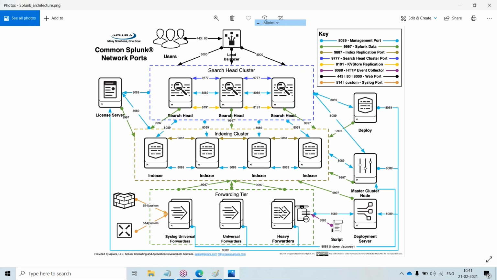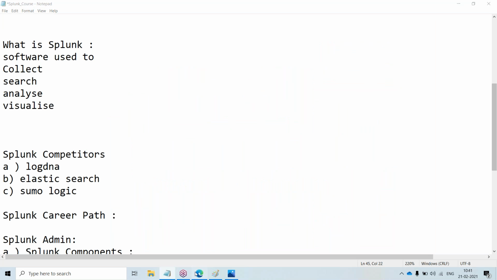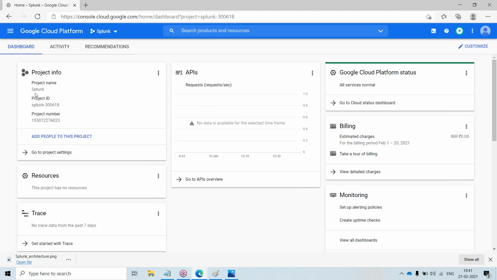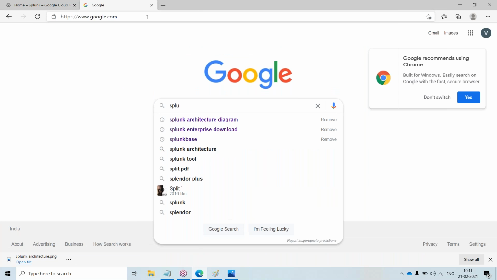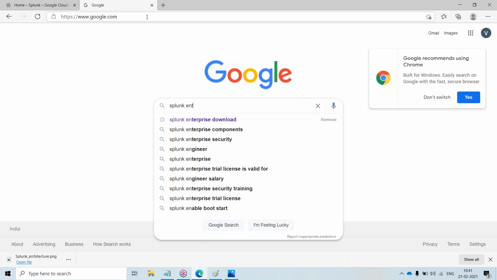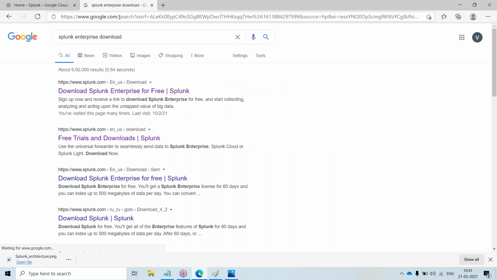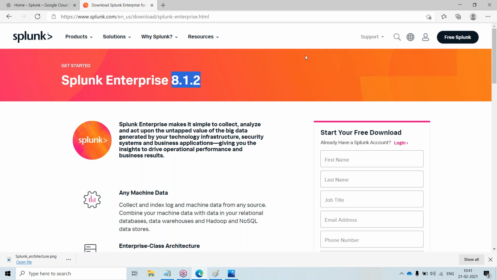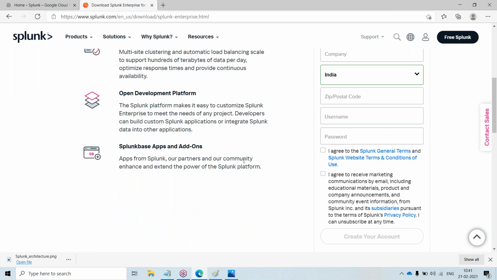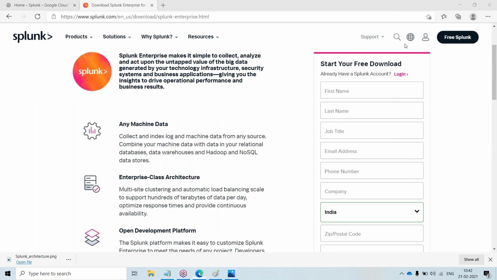For that, I have to log into Splunk. Currently I'm setting up my lab in my Google Cloud. So I'm opening Splunk and downloading it. The latest version is 8.1.2. I will stop the screen share, enter my credentials, and then share my screen again.